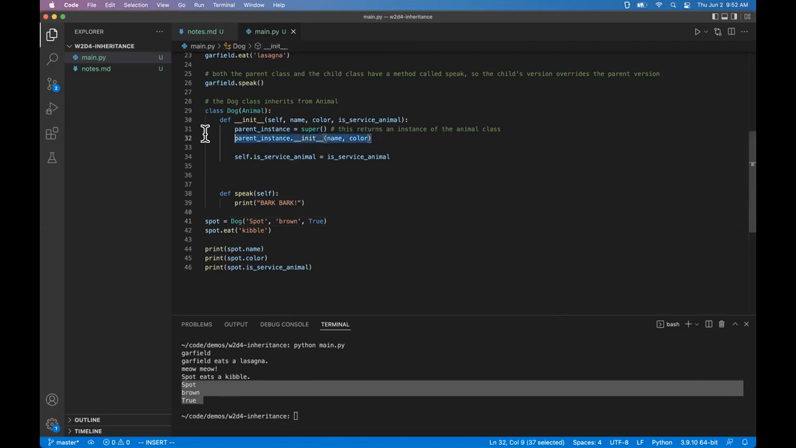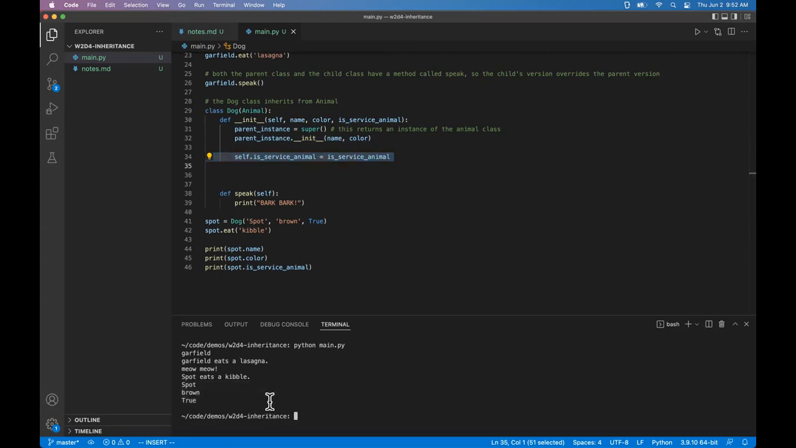So I was able to use the init method from the parent to redo the constructor function. That assigned the name and color to our dog, so I didn't have to repeat that logic here. And also the information that is unique to dogs, that not all animals have, is service animal. This was also applied to our dog, so we can see that it has a value of true here. So let's actually use that in some of our other methods.